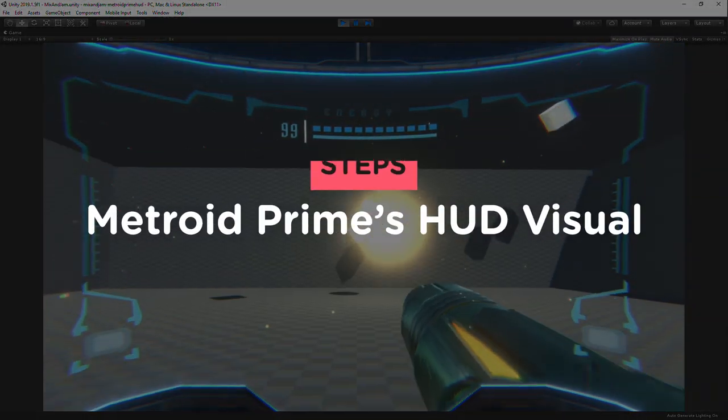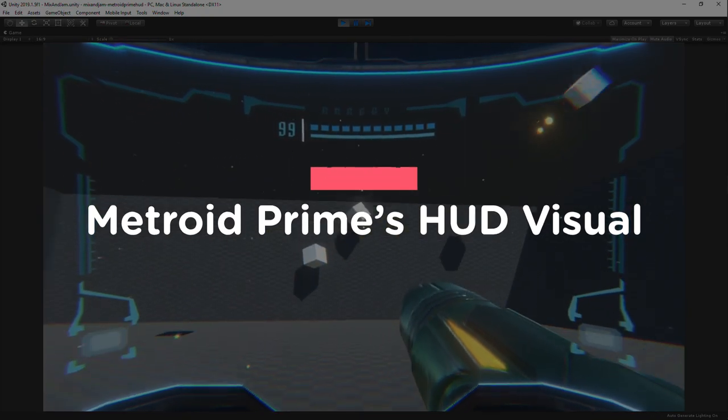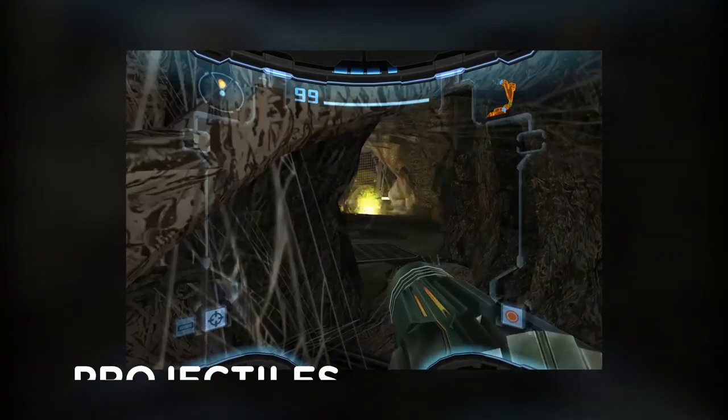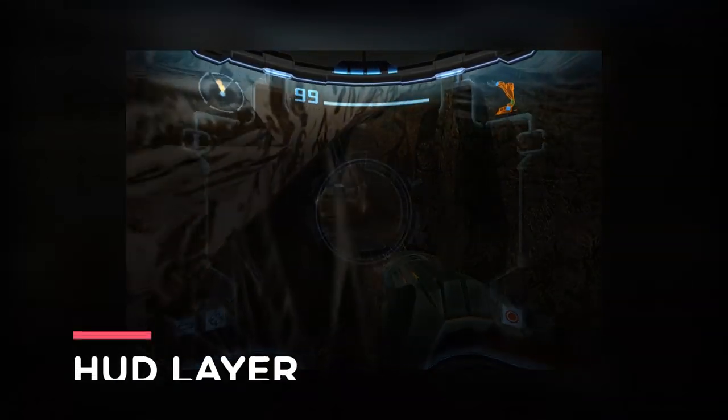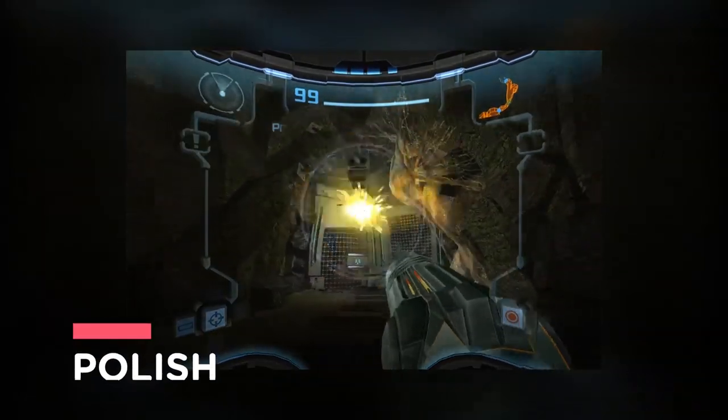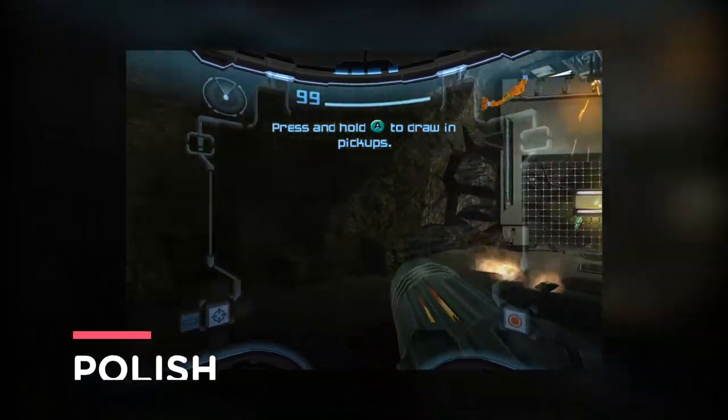So here are the steps I needed to follow for this recreation. Create both simple and charged beam projectiles. Implement the same visual from the heads-up display. And polish the scene with some extra effects.